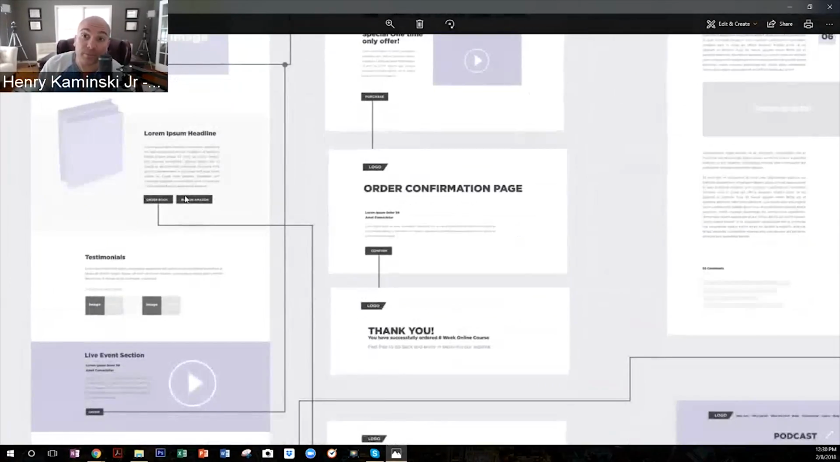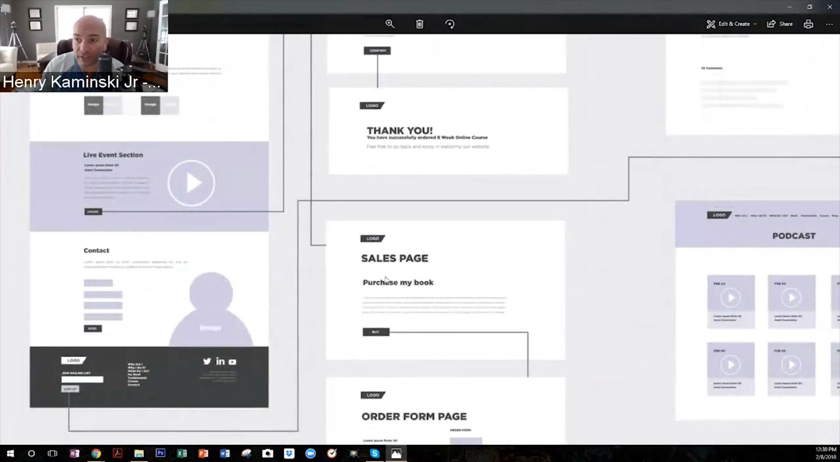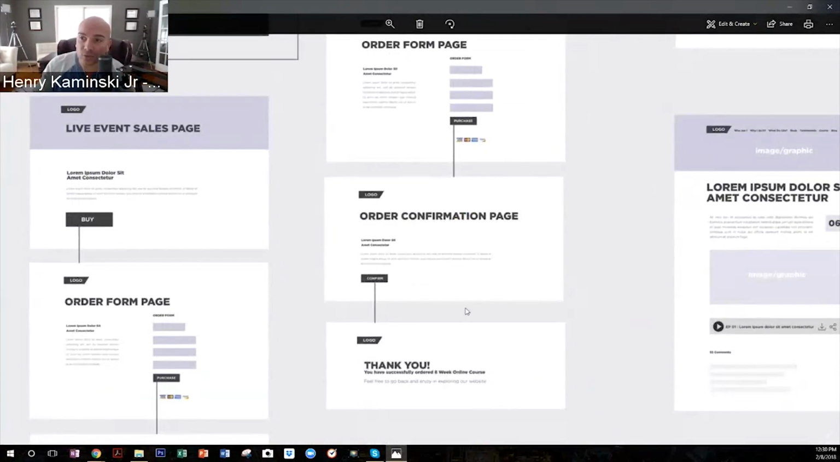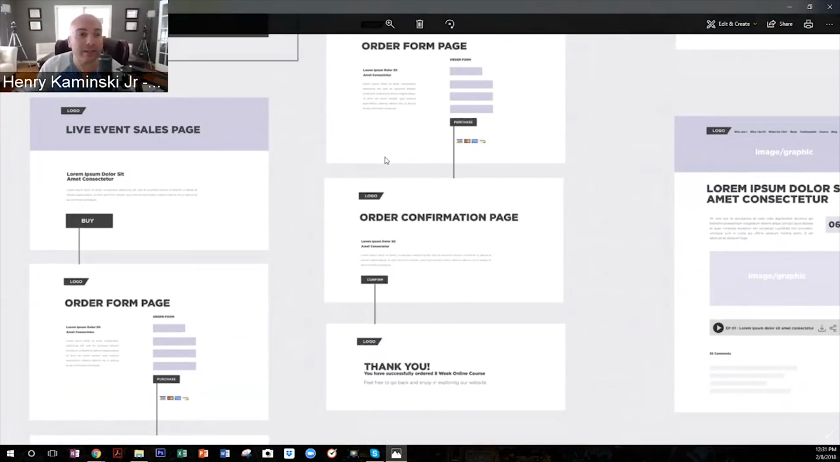So then this particular client has 2 books out on the market. He's an author of 2 books. I think he's an author of 1 book and he's a co-author of another. So the call to action for the co-authored book goes to Amazon, and then the button, the call to action for his book actually goes to another ClickFunnels sales page that specifically sells his book, which then leads them to an order form page, which leads them to an order confirmation page, which leads them to a thank you page.